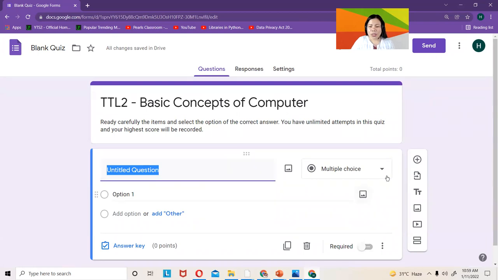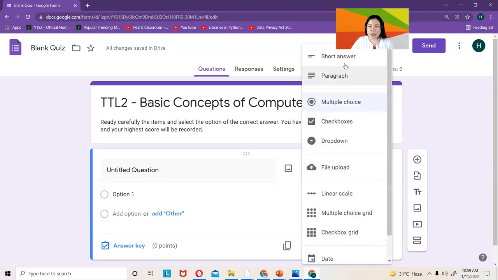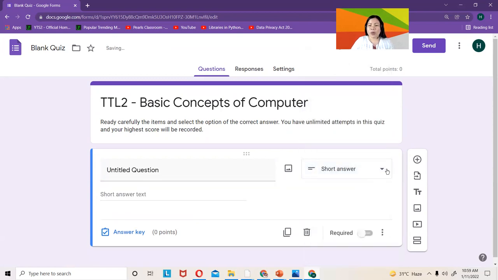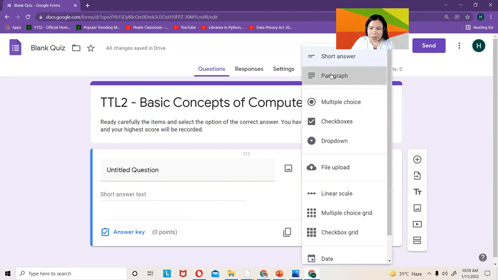Okay, so the default type of test here is multiple choice. If you want to change it because you want to have an identification type of test, you can select short answer. Or if you want to have an essay type of test, you can select paragraph. If you need to collect data from them using checkboxes, you can select checkboxes, drop down, file upload.